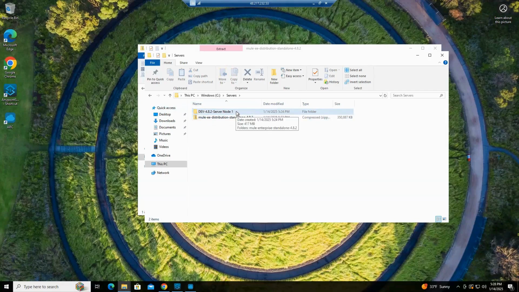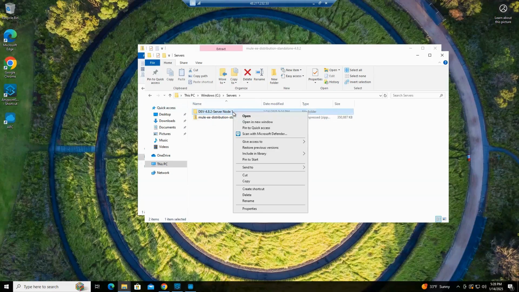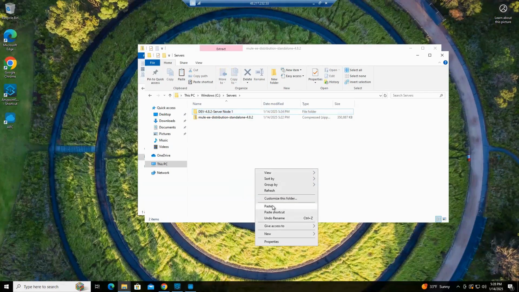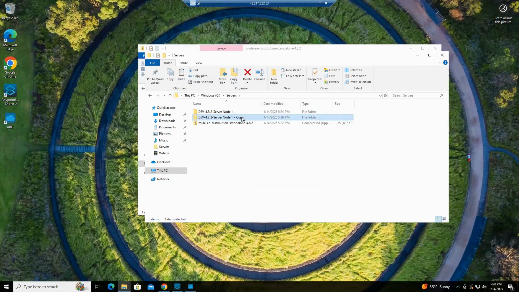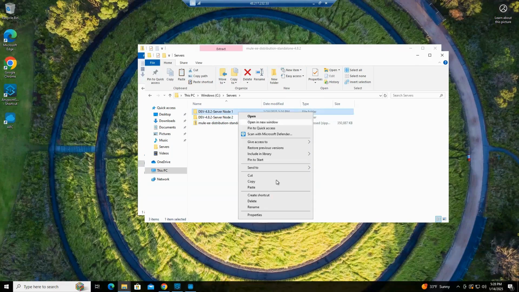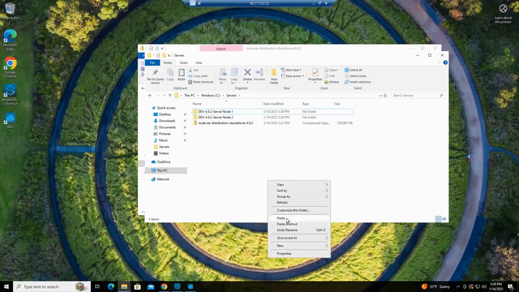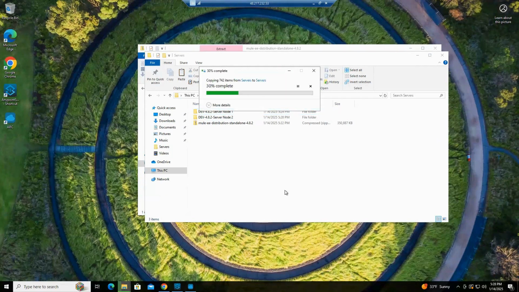And now we're going to right click on that folder and make a copy and then paste. So it's just taking that folder structure, copying it over, pasting it, and then we're going to rename this one to node 2. And then let's copy dev 1 again, copy, paste. And this time it's going to be prod server node 1, server node 2.